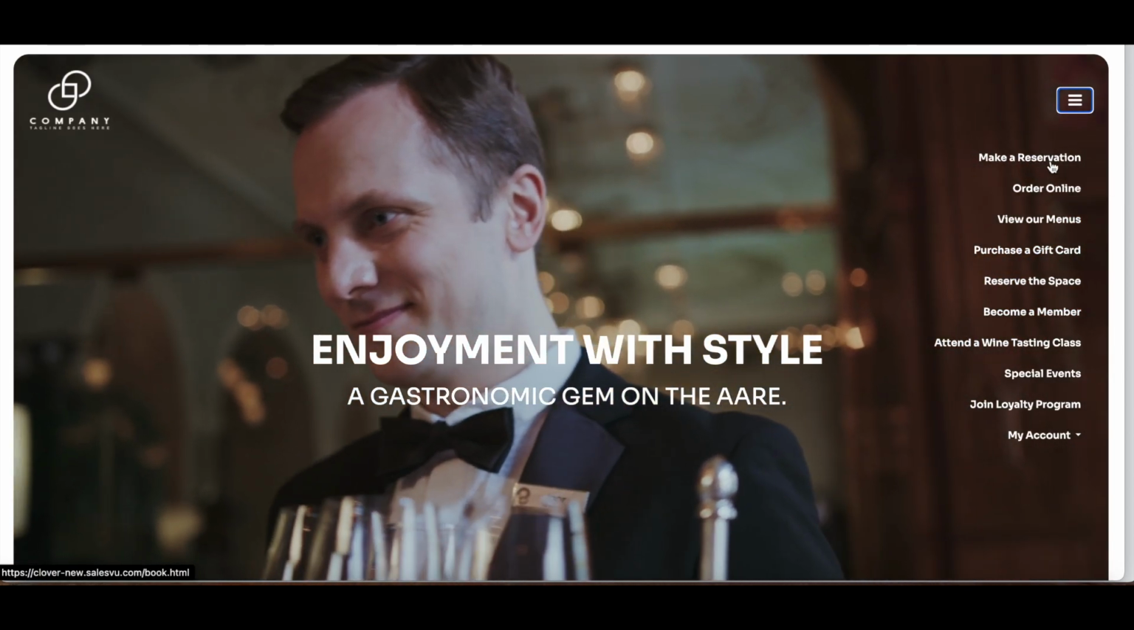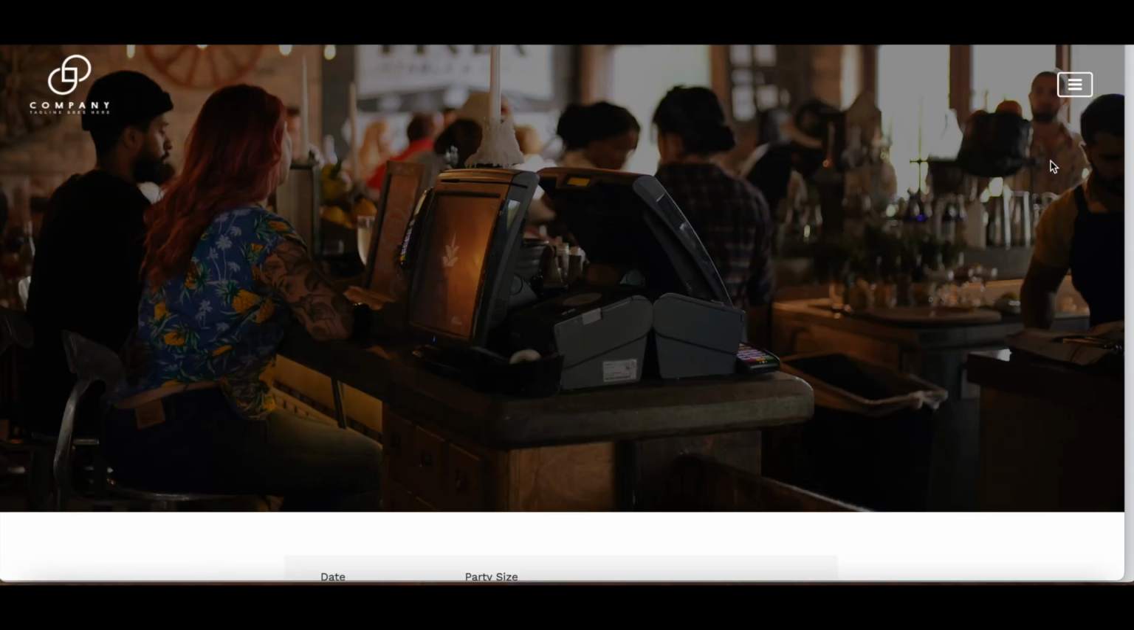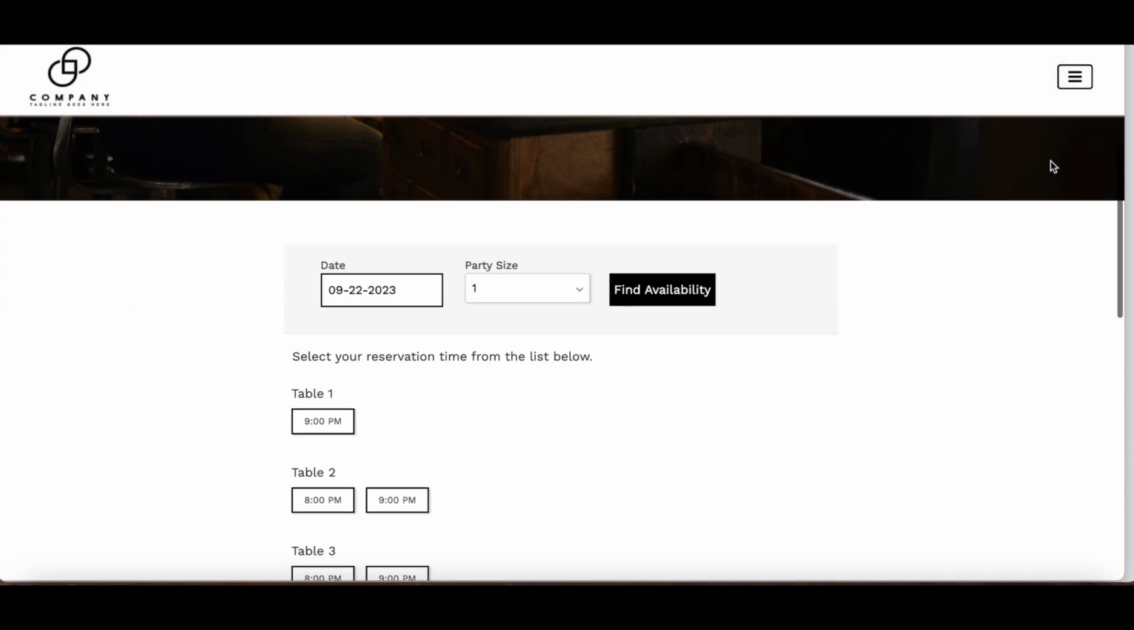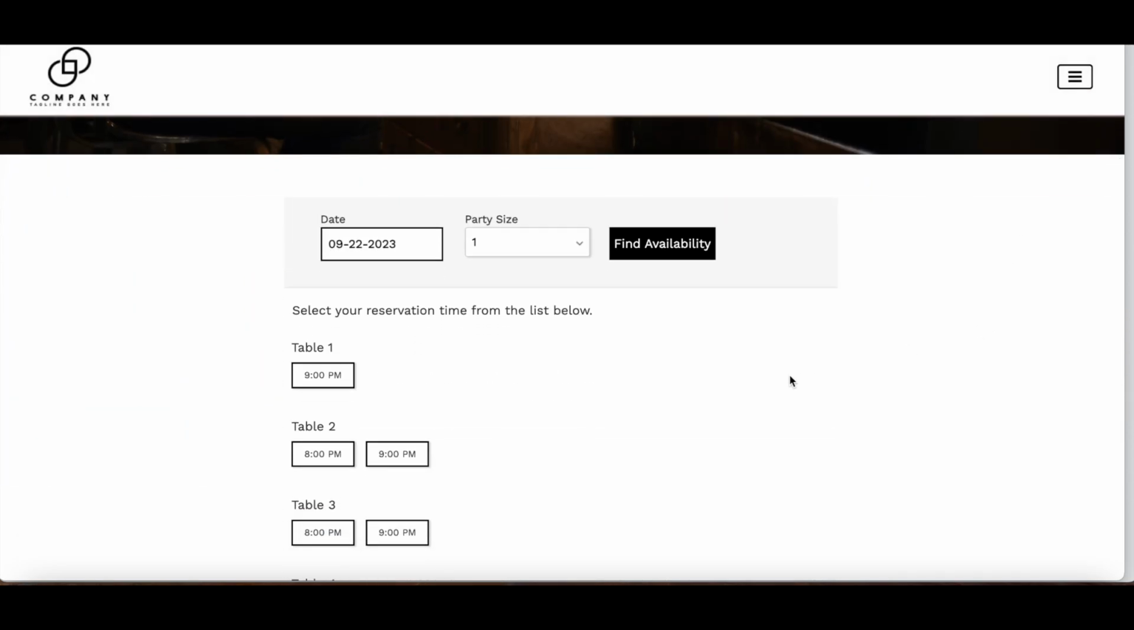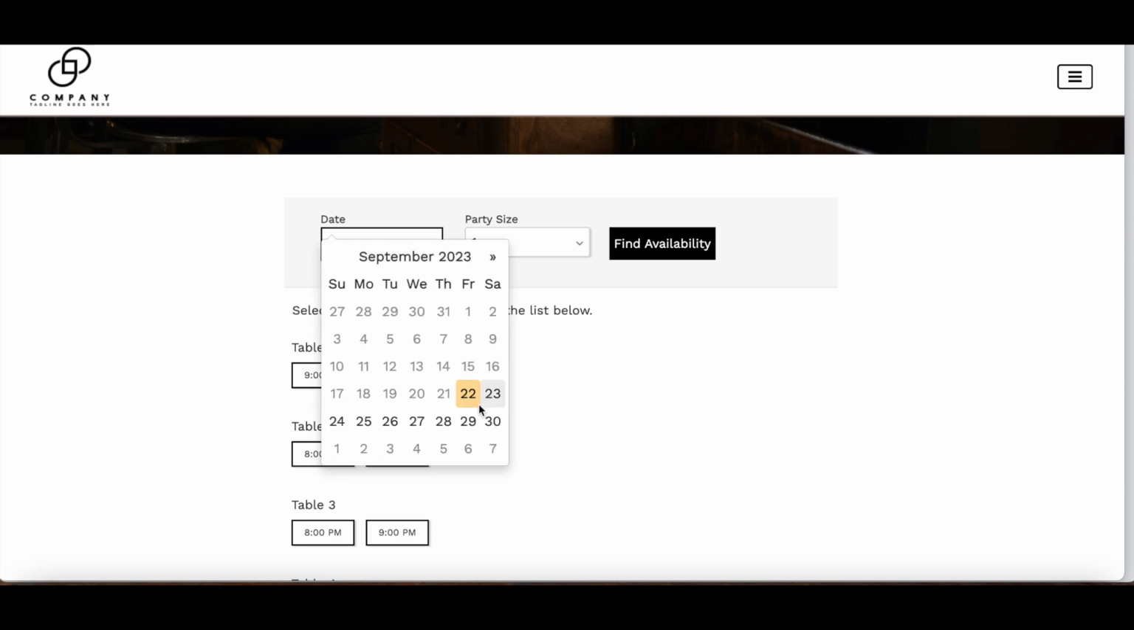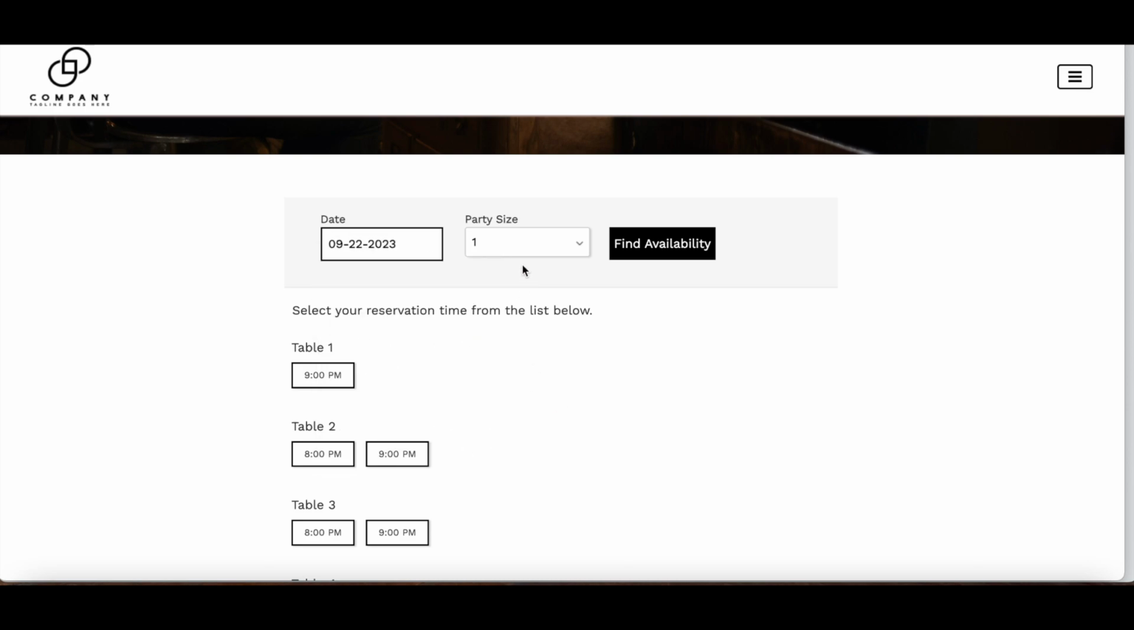Now, next I'm going to walk you through making a reservation. If I'm a customer and I would like to book a table for tonight and I have some friends coming over with me, I can come here, select the date, let's say for today Friday, a party size of 4, and I can find the availability and the tables too.